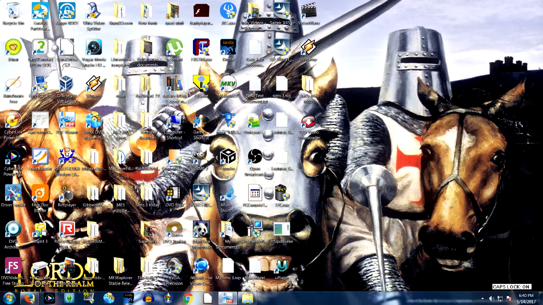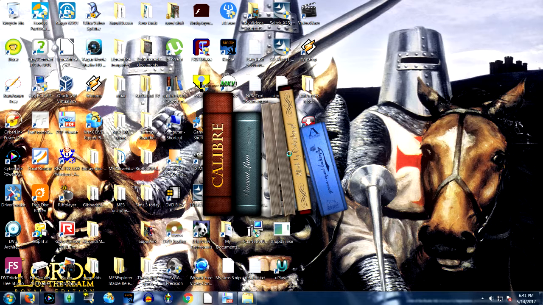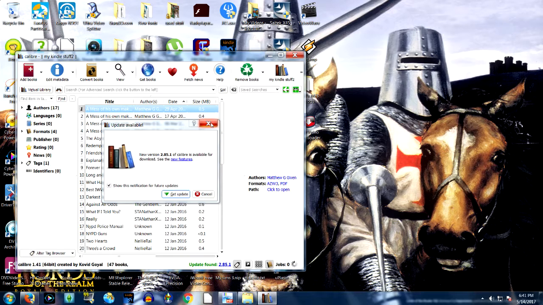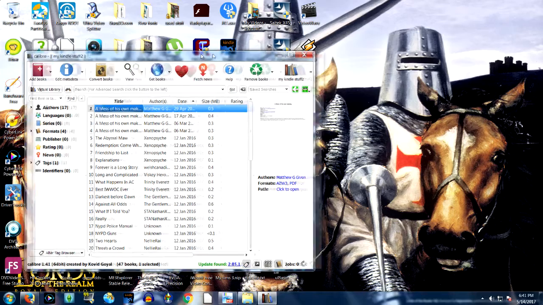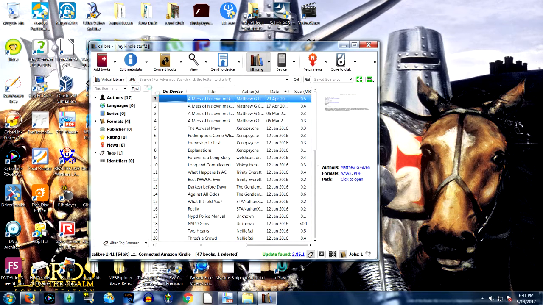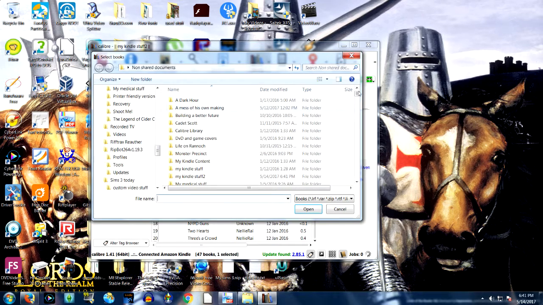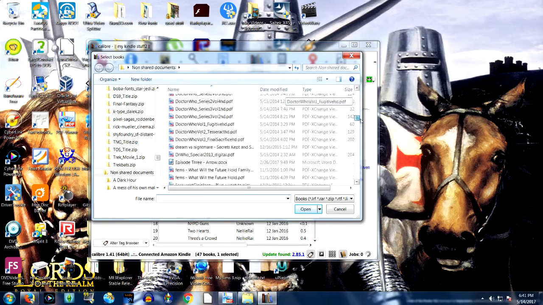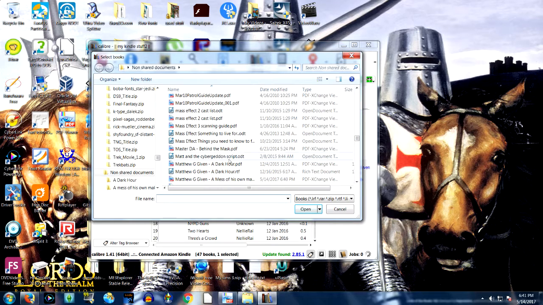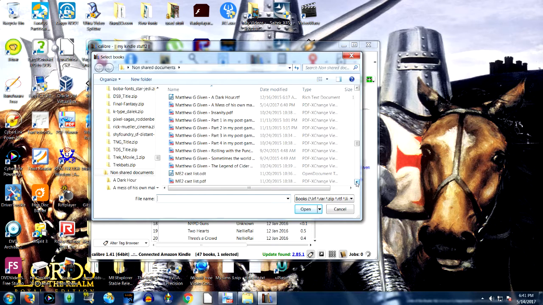Okay, now we get to the part where you convert the PDF file into something any Kindle can take. I just launched the ebook manager. It's launching. No, I don't want to update right now because my connection is so slow. Now you go to Add Books here, and you select the file you want to upload. By default, the downloader sorts it by author first, if the author is listed for the fan fiction. So yeah, I want A Mess of His Own Making.